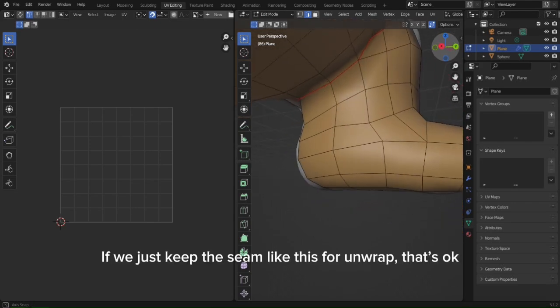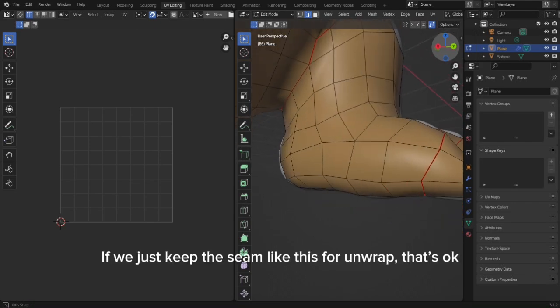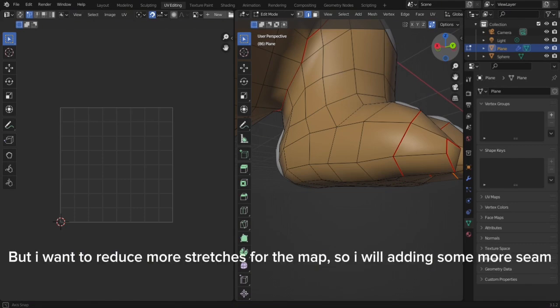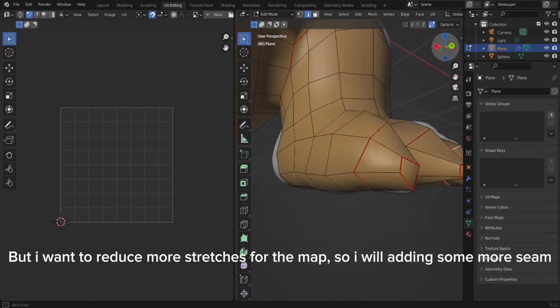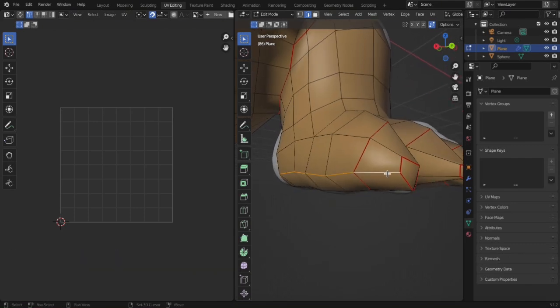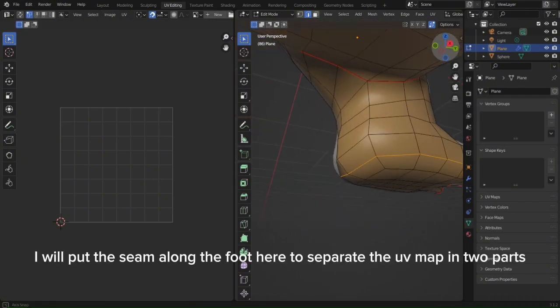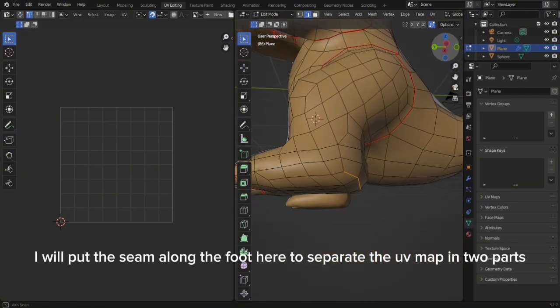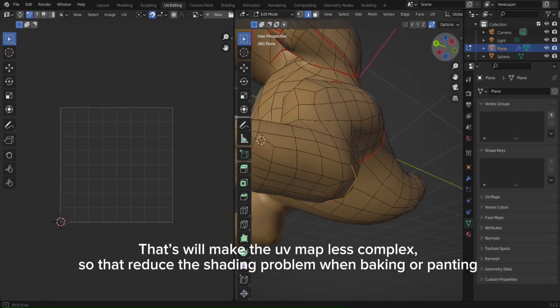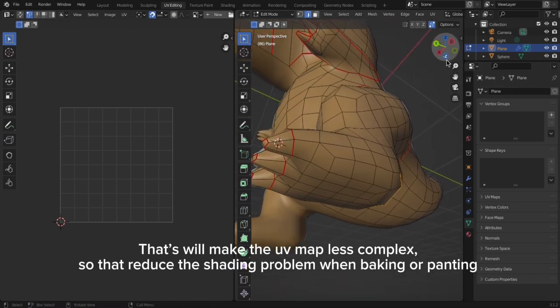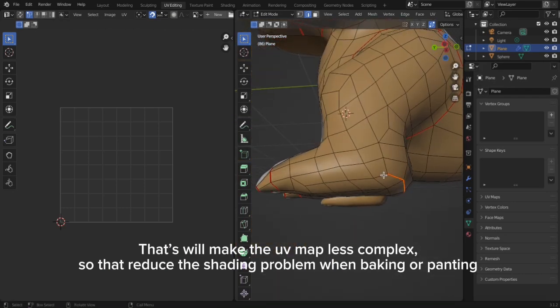If we just keep the seam like this for unwrap, that's okay. But I want to reduce more stretches for the map, so I will add some more seam. I will put the seam along the foot here to separate the UV map in two parts. That will make the UV map less complex, so that reduces the shading problem when baking or painting.